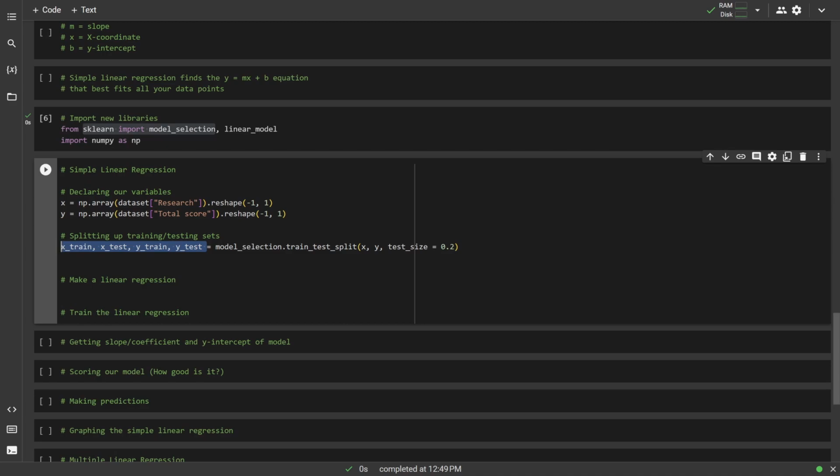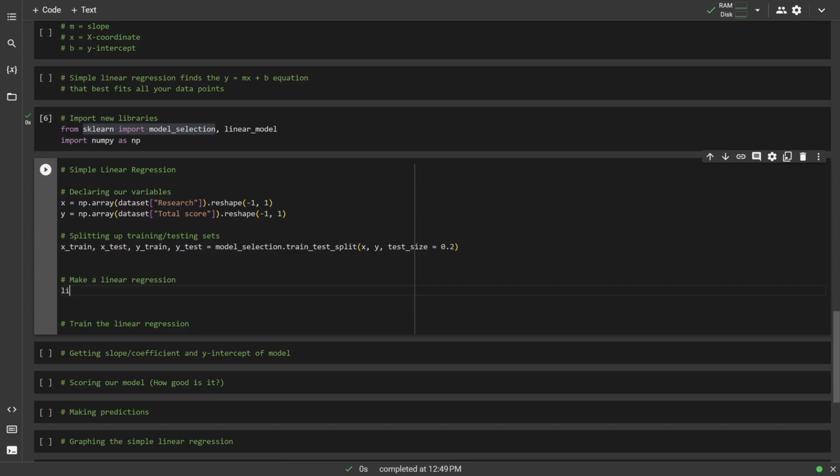So now that we have this line, we've made our training and testing sets, we actually have everything we need to go ahead and make our linear regression now. To do that, all it takes is just one line. Let's make a new variable. Let's just call it linear. And we're going to set it equal to linear_model, which is the module we imported from sklearn. And then we're going to call the LinearRegression function, just like that.